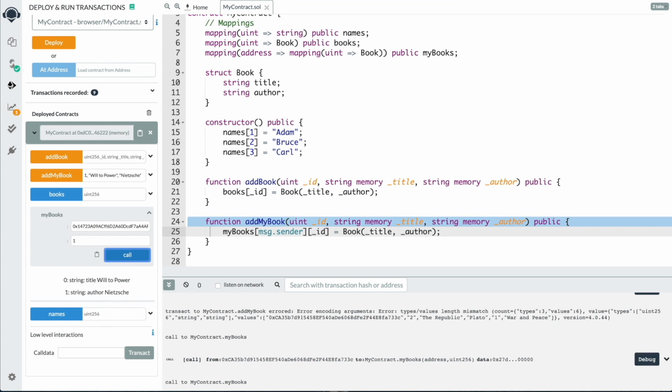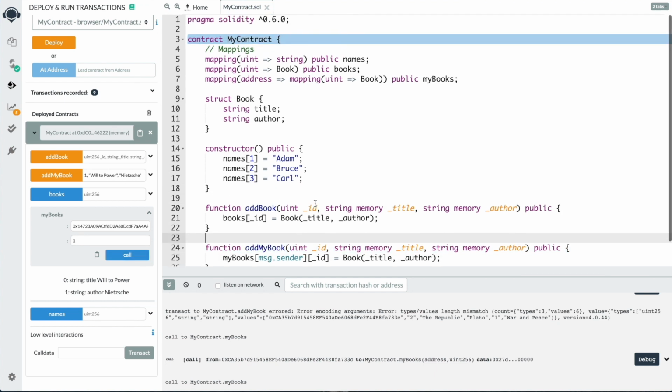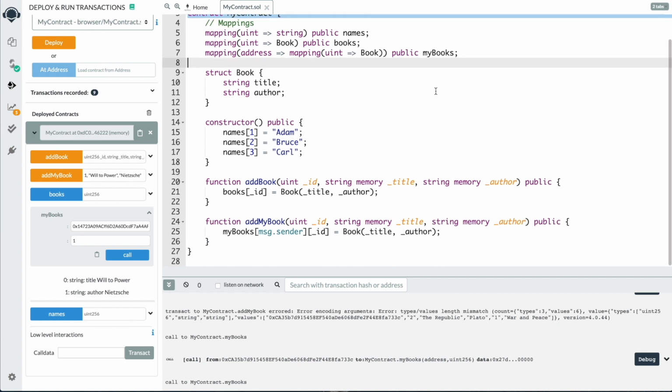All right, so that's an overview of how to use mappings inside Solidity. This is a pretty common thing to use for database type development for smart contracts. There's lots of different ways you can use mappings, but that gives you an introduction on how to use them inside your own smart contracts.